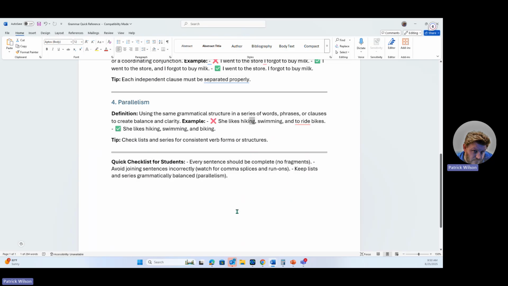The tip here is checklist and series. Usually that's where we see the deal with parallelism, for consistent verb forms and structures. So a quick checklist for y'all when you start reading for the peer reviews, and when you start preparing for this particular grammar quiz coming up in a couple weeks: every sentence should be complete, no fragments. Avoid joining sentences incorrectly. Watch for comma splices and run-ons, and keep lists and series grammatically balanced with parallelism.